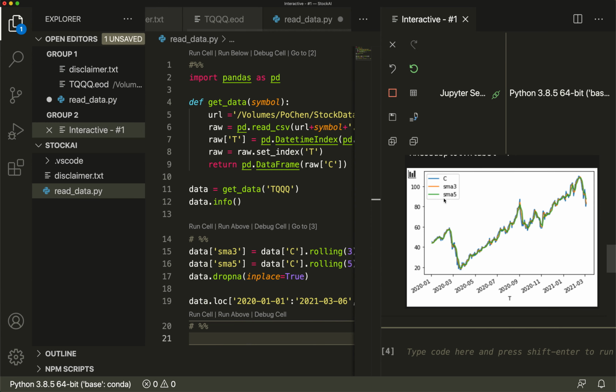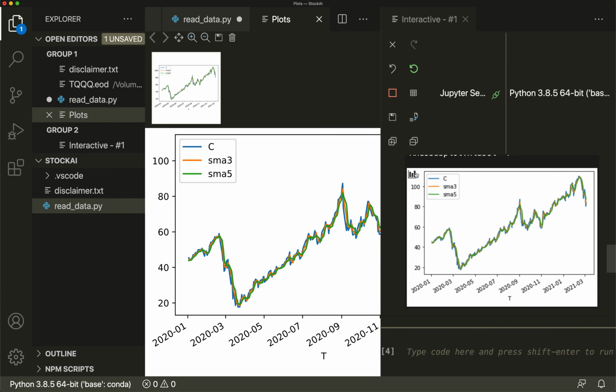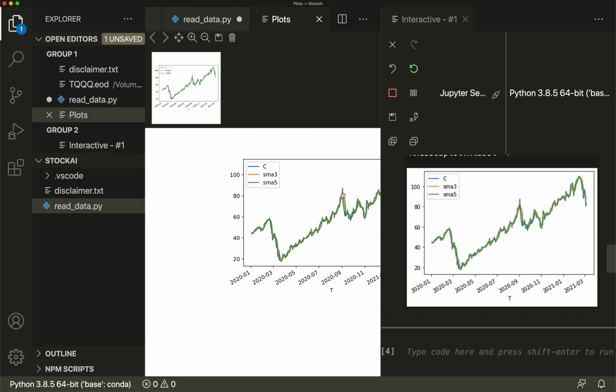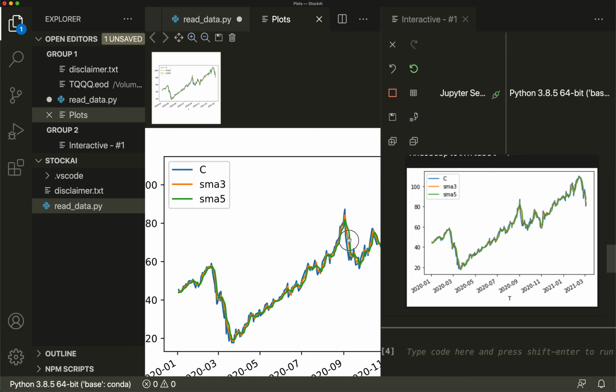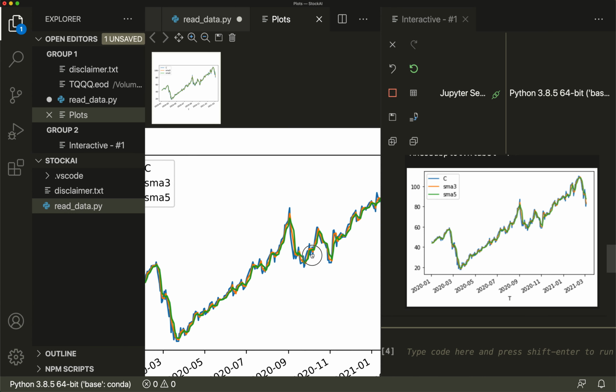If you want to blow up the figure, just click on this place, and it's going to give you a bigger version of the figure, and then you can zoom in and zoom out by using your cursor. But is that going to be a winning strategy? Is that going to make us any money?